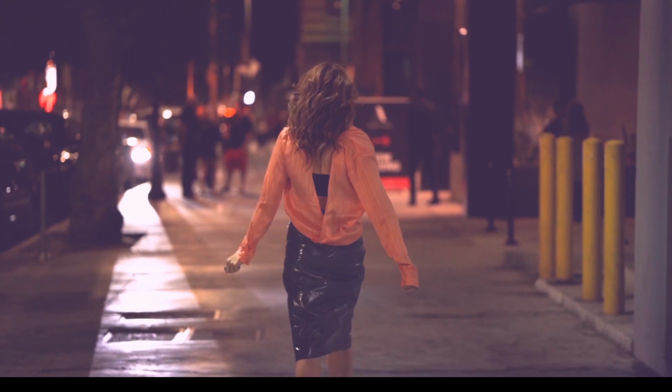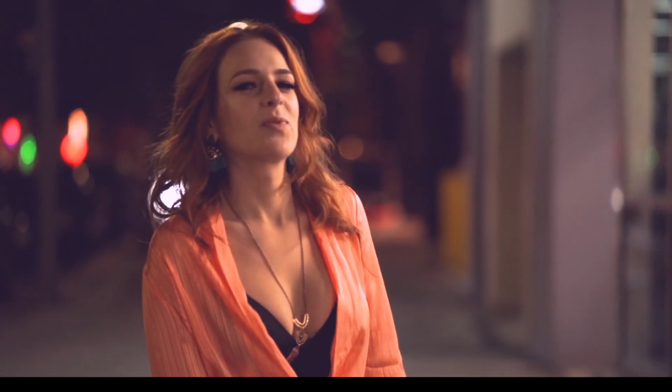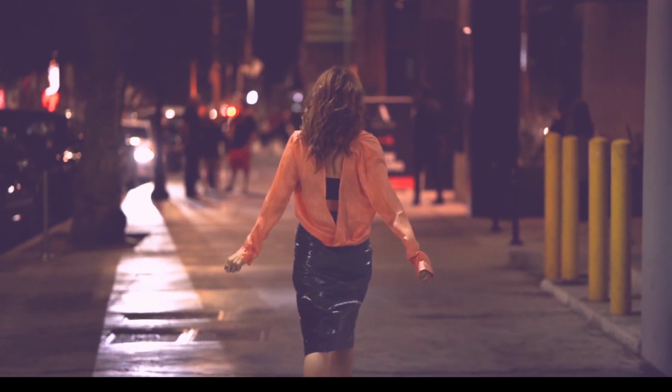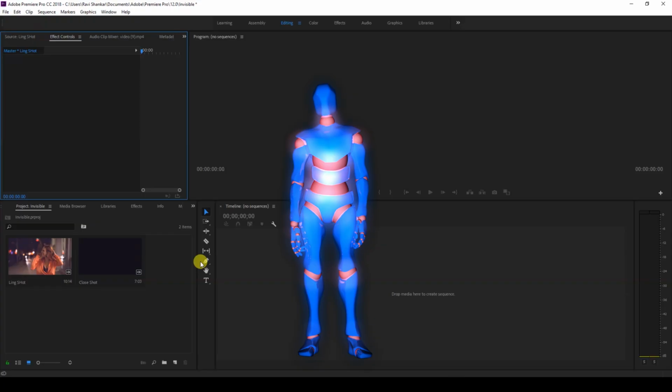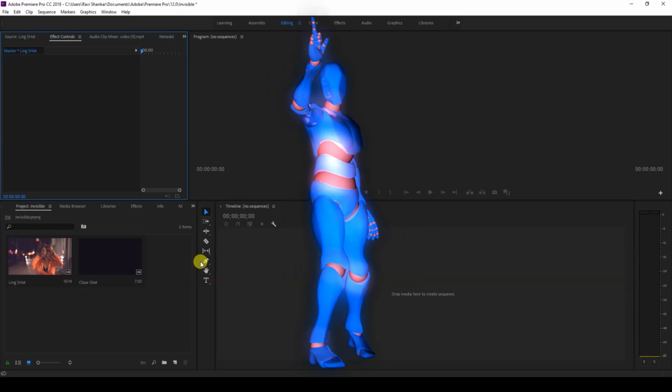So in this video, we're going to be learning to make this quick zoom effect in a very simple and easy way. So without any delay, let's get started.